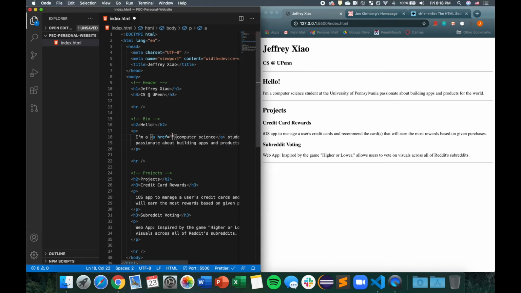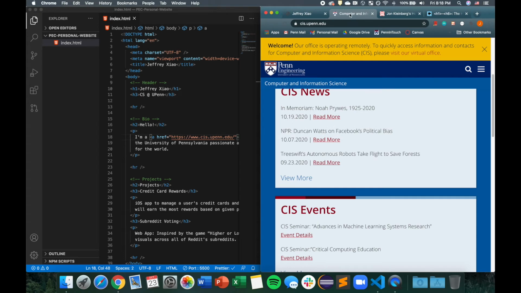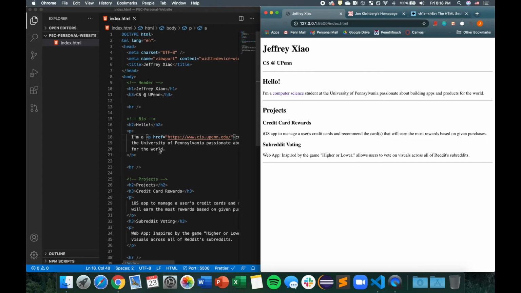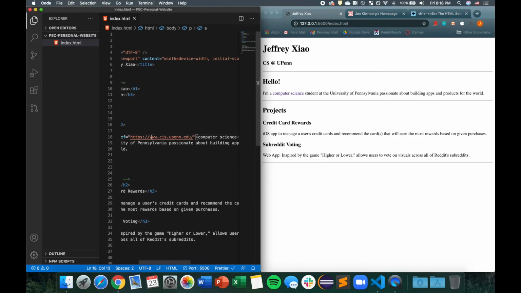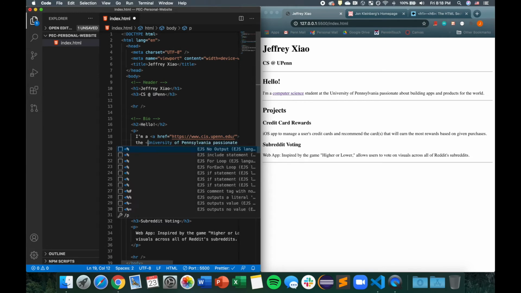Right here. So already you can see that this is linked by the underline, and when I hover over it, you can see a cursor. If I click on it, it'll link me to a new website. Awesome. So let's make another one. Let's do the same thing, and I will surround UPenn, so University of Pennsylvania.